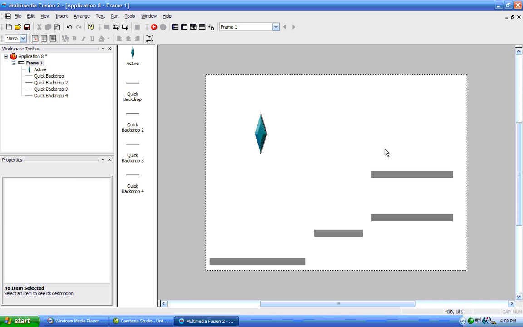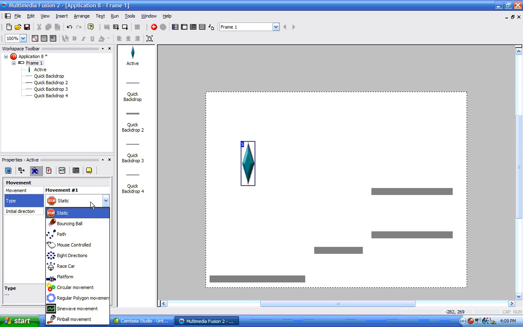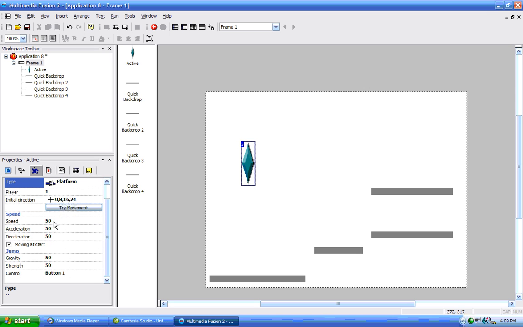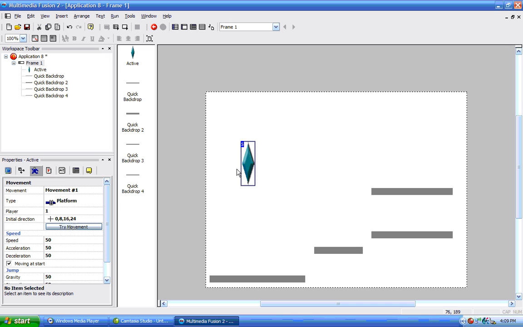So now we're going to add a platform movement to this active. So we're going to go to movement and add platform movement. Okay, now this says platform movement. We're going to choose speed, acceleration, deceleration, moving at start, the gravity, speed, the strength, and what you use to control it. But first, he needs to be able to stand on these platforms.